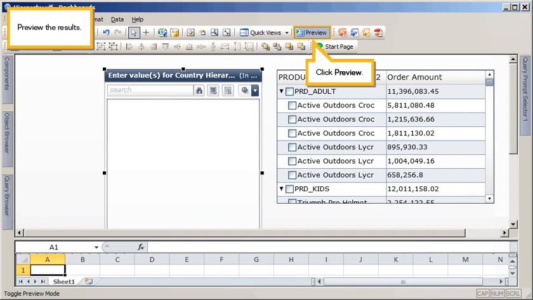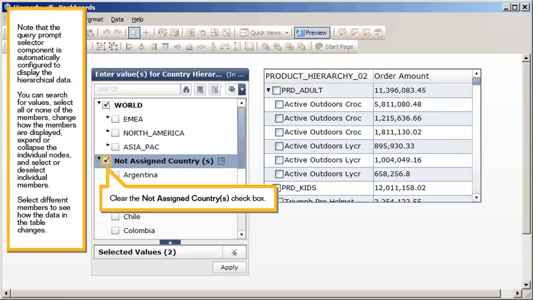Preview the results. Click Preview. Note that the Query Prompt Selector component is automatically configured to display the hierarchical data. You can search for values, select all or none of the members, change how the members are displayed, expand or collapse the individual nodes, and select or deselect individual members.